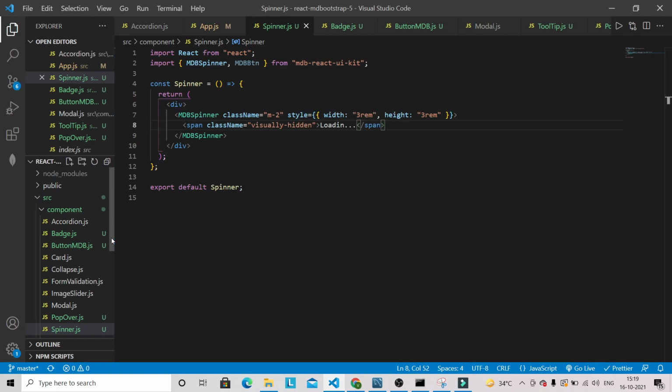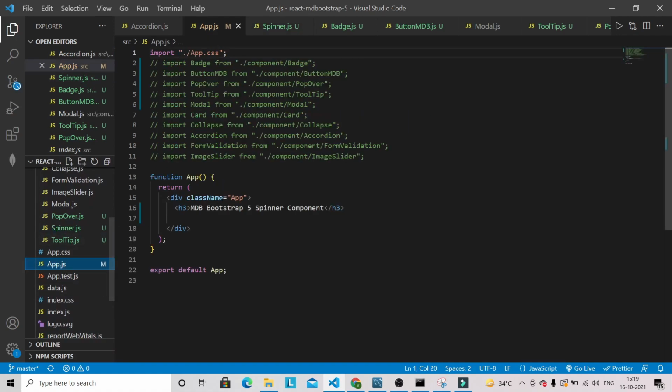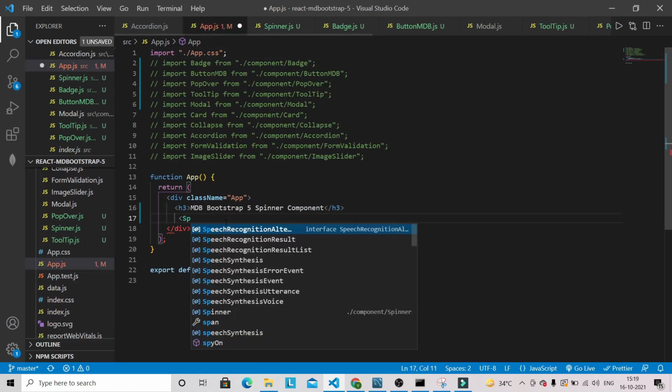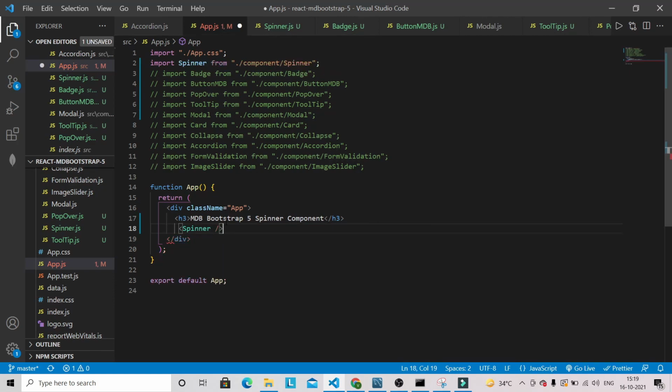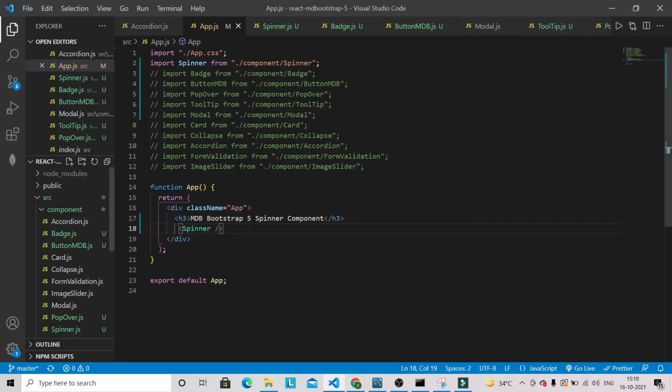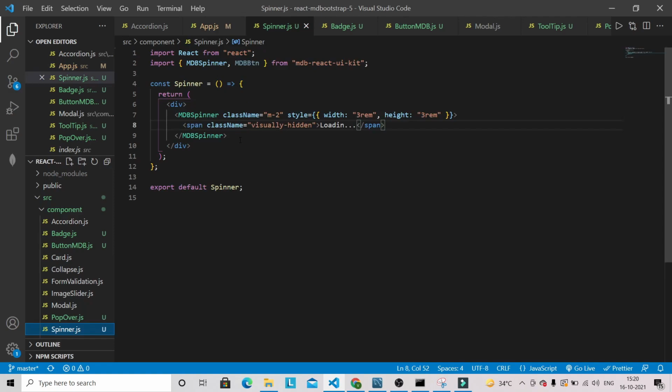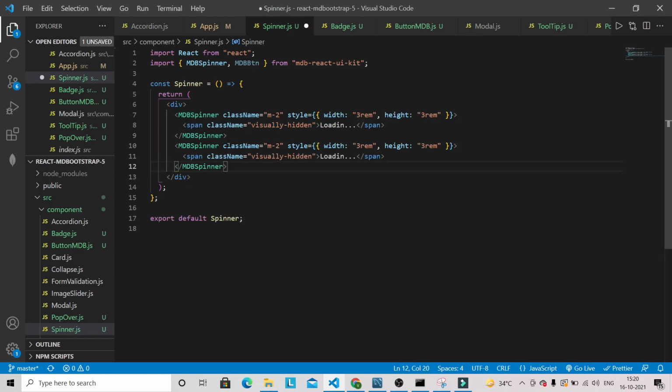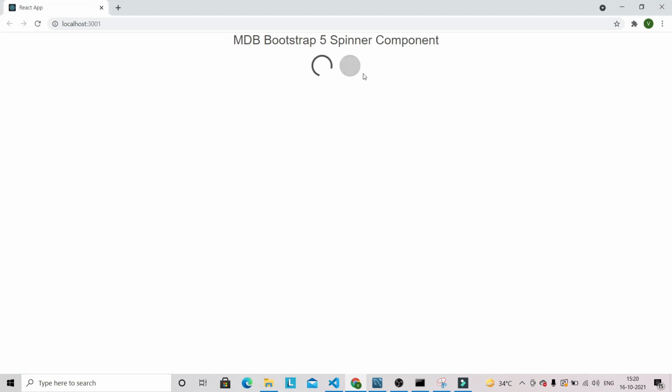We have to bring this spinner component into our app.js file. So let's bring the spinner. VS Code automatically imports that component, and let's go into the browser. Now you can see that we have got the spinner. Now you can also have another spinner. First let's copy the entire thing, and you can pass one prop here that is called grow. Only this much is required. If you go back to the browser, now you can see that we have got a different spinner.